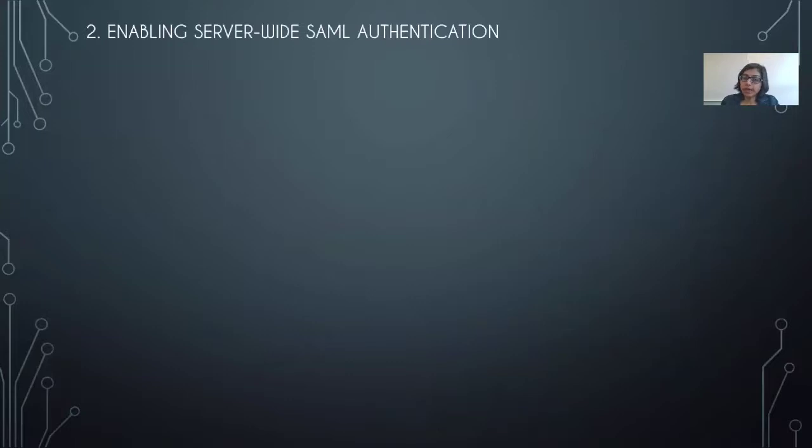So topic number 2, enabling server-wide SAML authentication. Again, this is a very simple task to do, but it has a lot of positive responses from the organization. They just love it because when something is on single sign-on, they don't have to remember that password. They don't have to remember to change it. It's just one less password that they have to remember. So they love it.